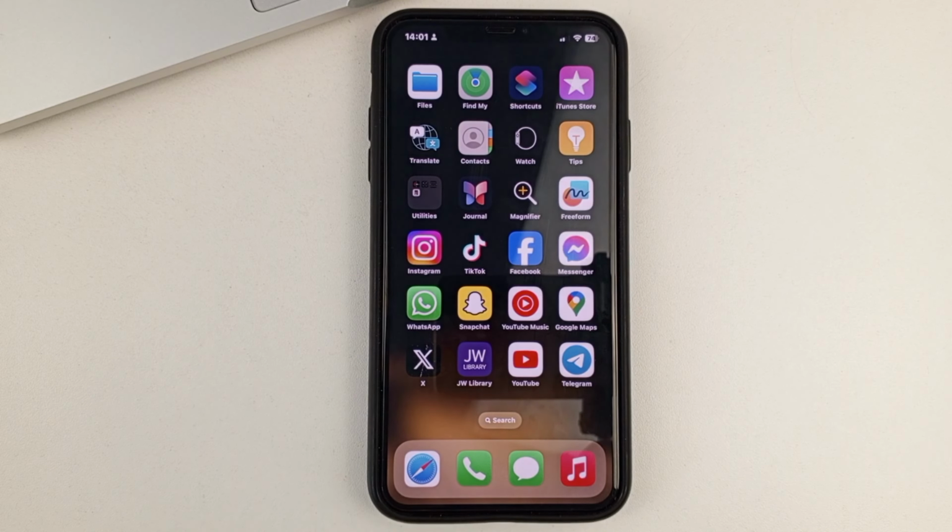Friends, this is the simple way you can easily save your videos and files on your iPhone. I really hope this video was useful and helped you.